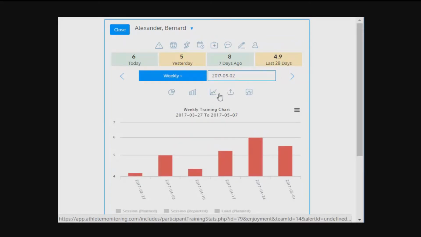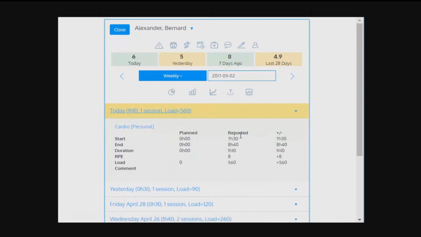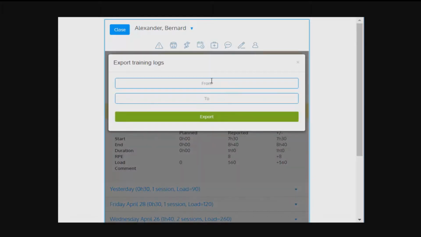You can have different views. You can see the log here. That's the journal, the log. You can see plan reported. You can export all the data to Excel as well.